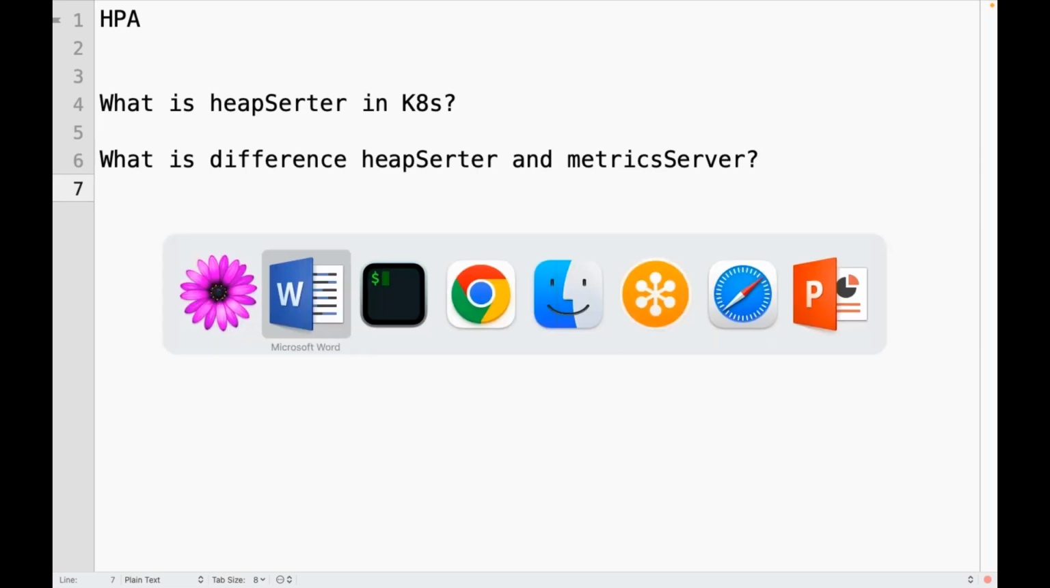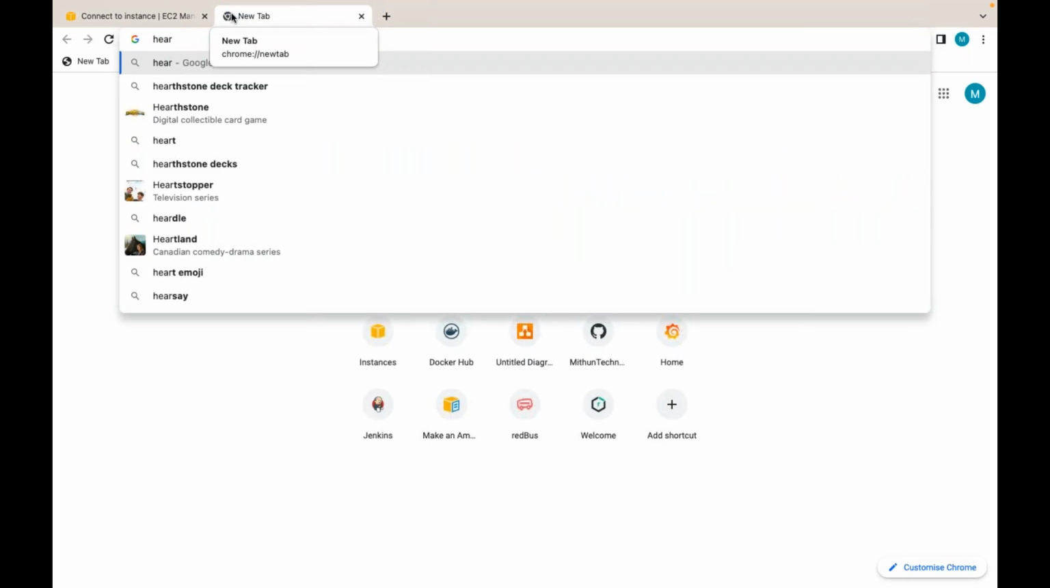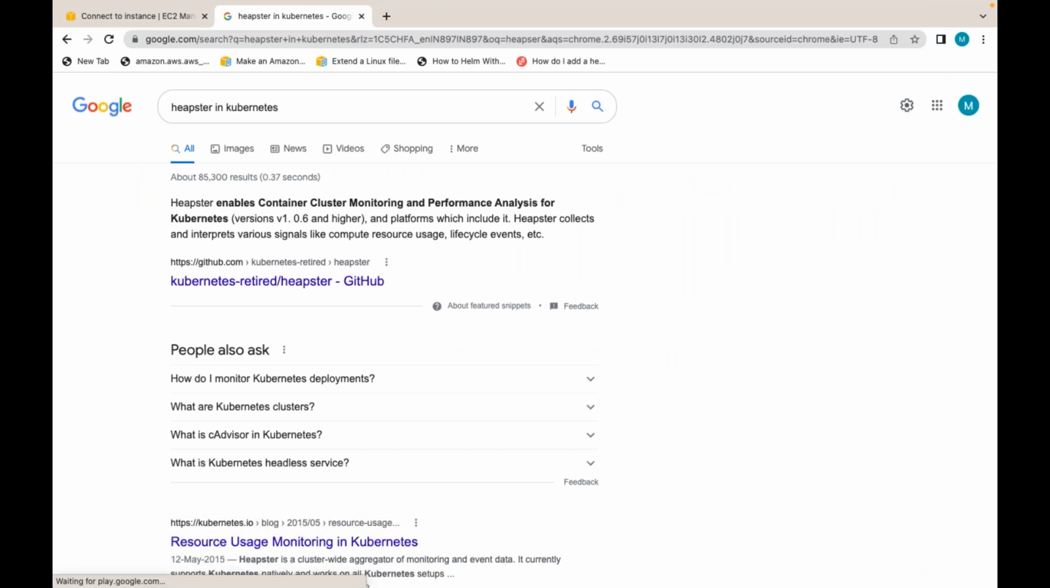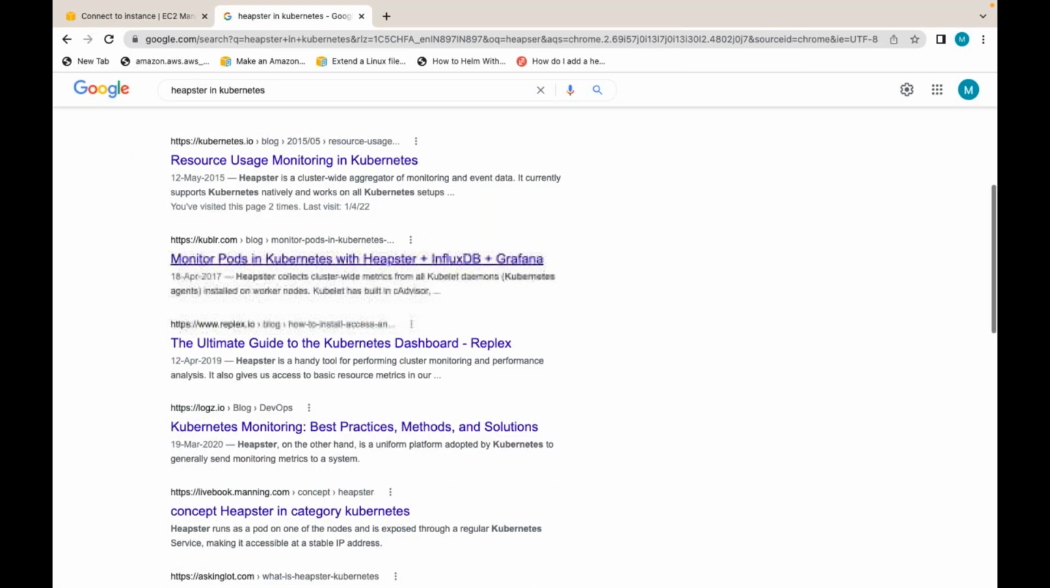So Heapster is also kind of a metrics gatherer. It is going to gather the metrics. This Heapster is a cluster monitoring and performance analysis tool for Kubernetes, with version 1.0 and higher. So Heapster collects values like CPU utilization and memory utilization of your pods, containers, all these things. But Heapster is deprecated.